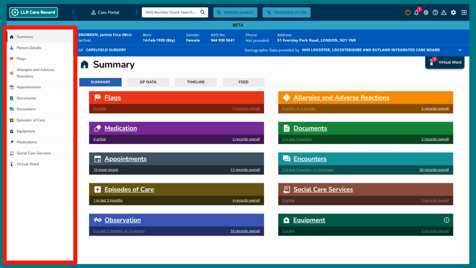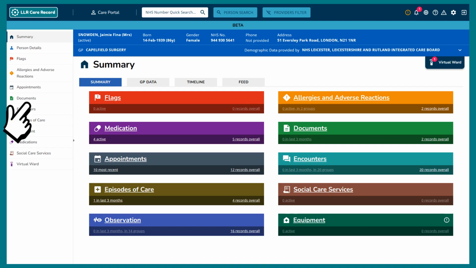This is the navigation sidebar, where you can view the same panel information in a table format. You can select the panel name from the navigation sidebar or by clicking the panel title.